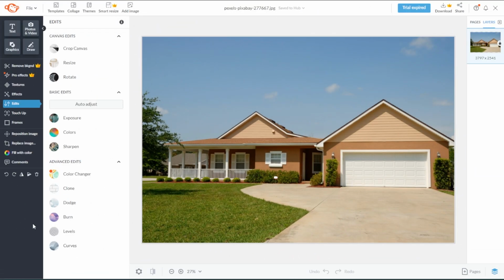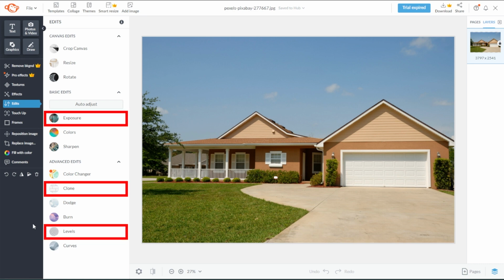There are 3 ways that you can make your real estate photos look more professional: adjusting the exposure and levels, and using the clone tool to remove unwanted parts.